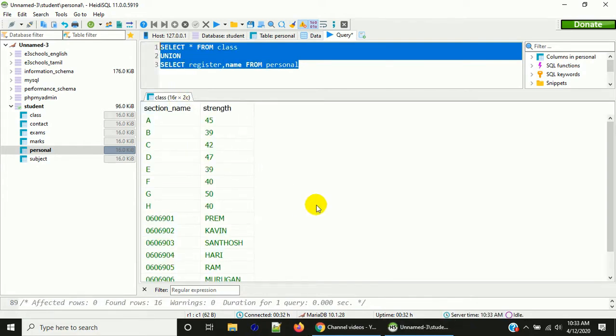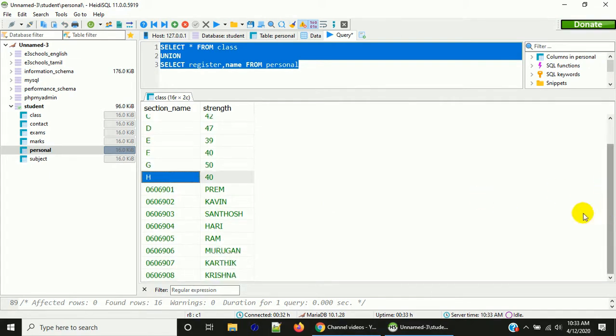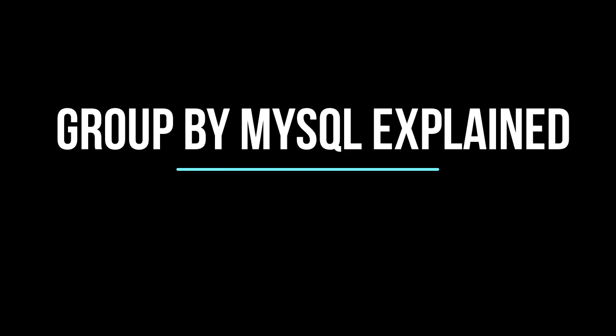So this is the actual result of the union query. Till here is the result set of the first query, and from the next row onwards the result set of the second query is combined. So this is what the union keyword does. The difference between the union keyword and a join query is that a join query combines the result sets of two tables horizontally, and the union keyword combines the result sets of two or more select statements vertically.